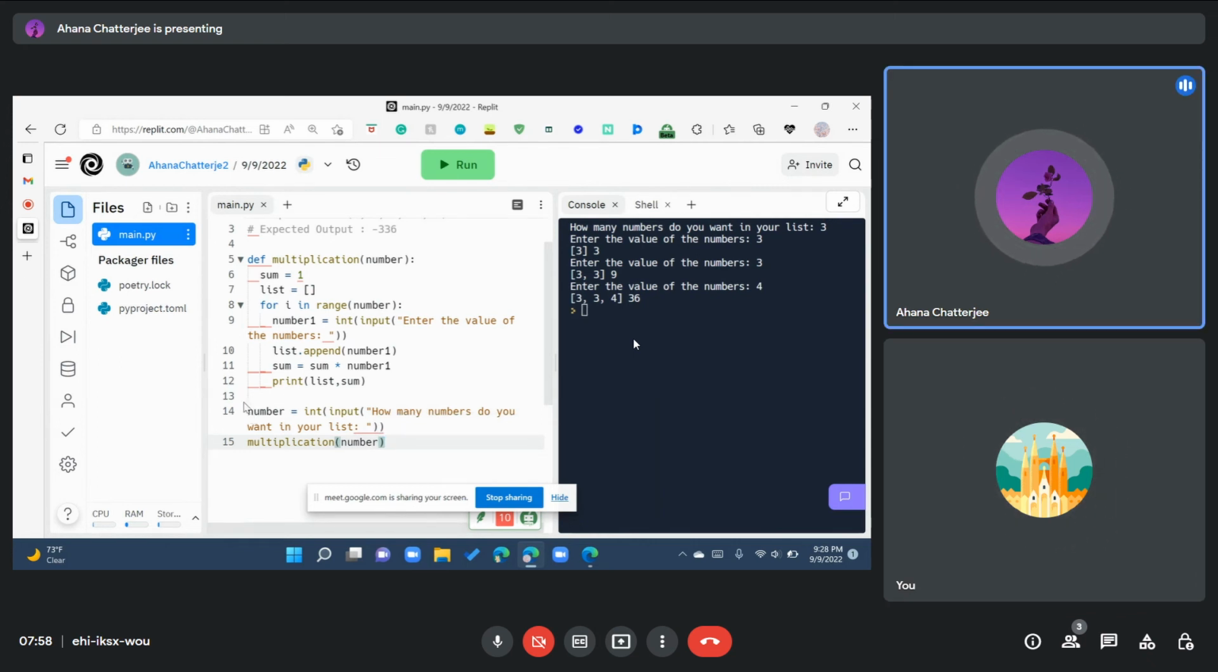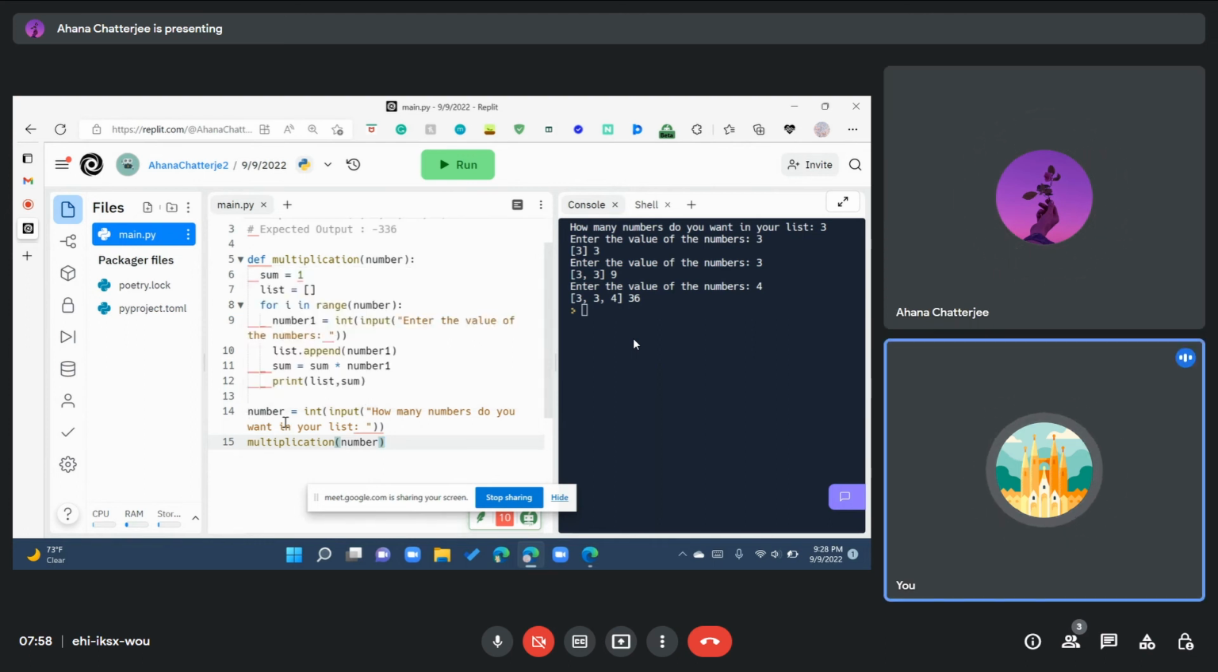So why is this part outside the function? Why is line 14 outside the function? You can keep it inside the function also, but how would you pass this number to the calling function? At the 15th line, you are calling the multiplication function. How do you pass this number? Because the moment you move this number line inside the function, it will be unrecognized to the multiplication function.